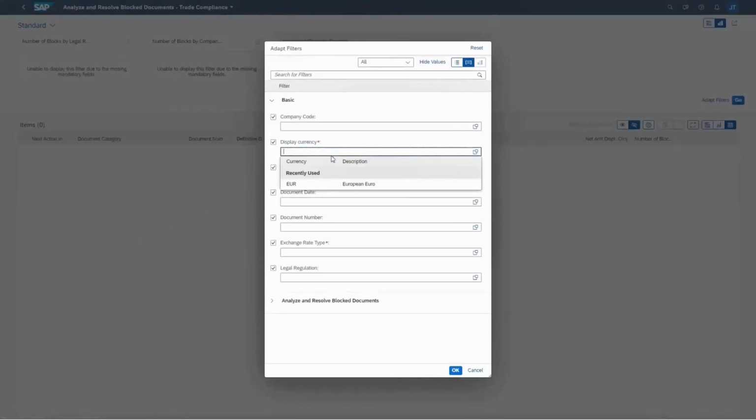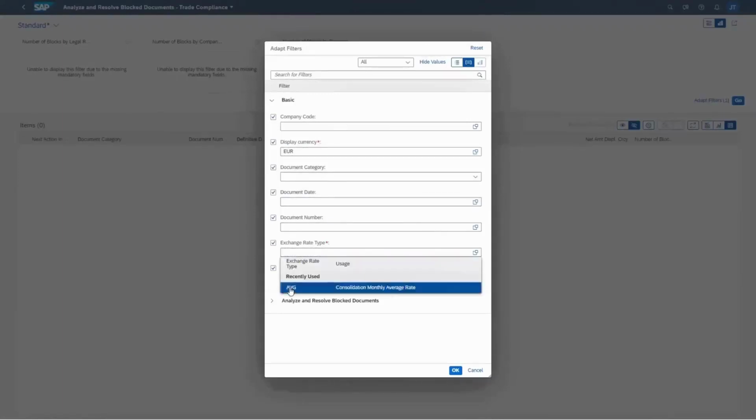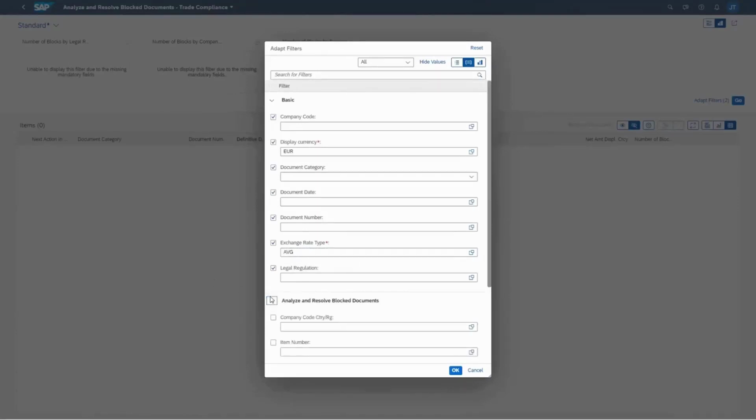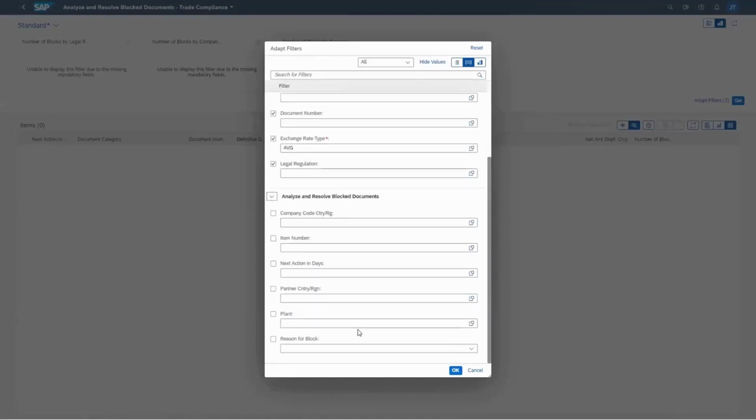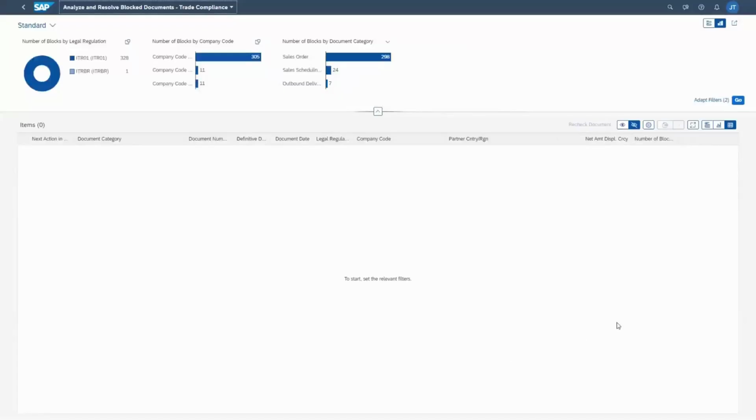When you open it up, you have to enter some mandatory information. If you're familiar with the previous app, you can easily tell that there are a lot of additional filter criteria which you can use now. So, for example, if you scroll further down, you see the reason for block, next action in days, item number, and so on. I will leave it as it is, and show you the documents in the system.